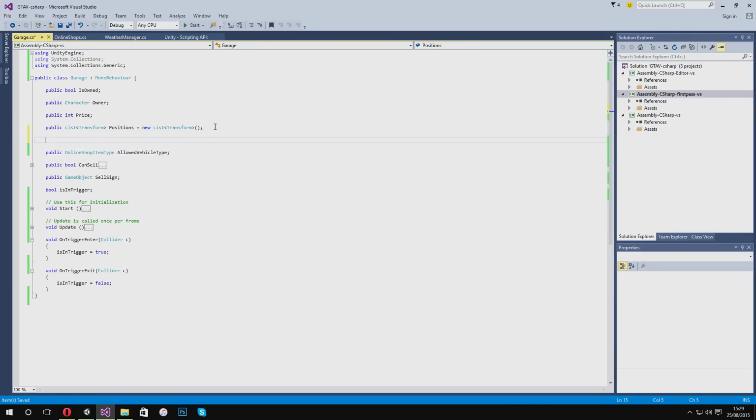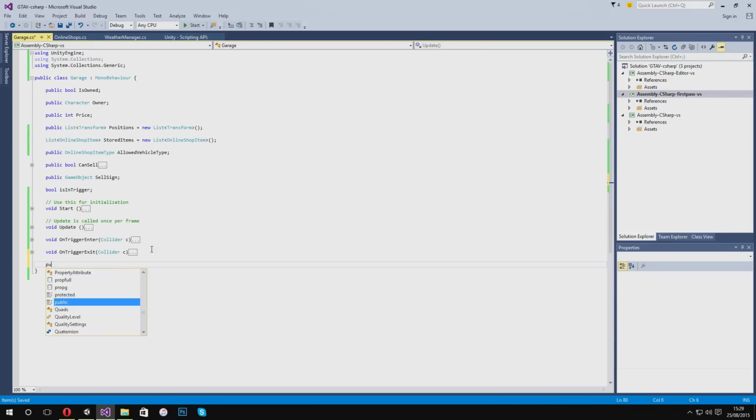So create a list. Under positions, public list, and it's going to be online shop item, and it's going to be stored items equals new list, and so on. And let's actually make that private. We don't want it to be public because we're going to do a method to add items to it. So we're going to create a new method, public void store new item, and we're going to pass through an online shop item, just name it I or something.